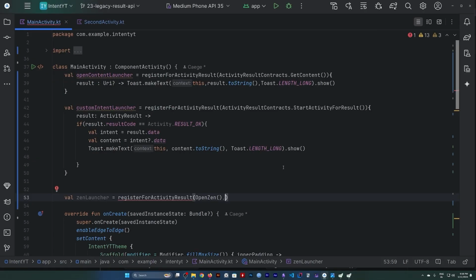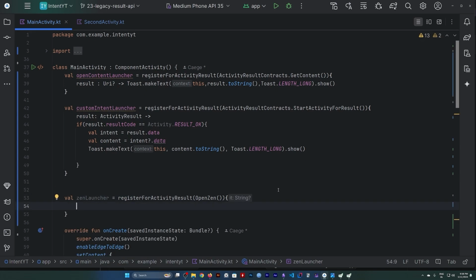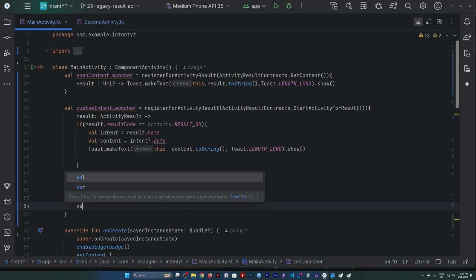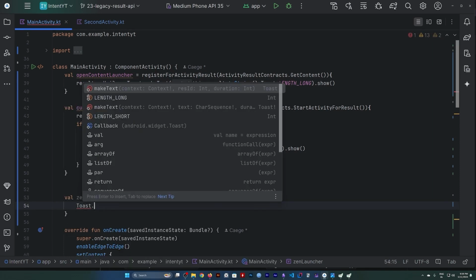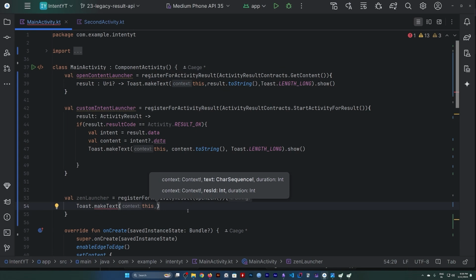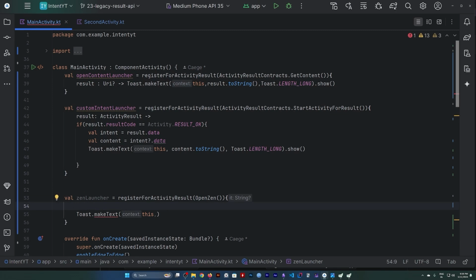So we can use the lambda expression to provide the implementation. Since it's the last parameter, we can also use the trailing lambda syntax, so this will work. So the result is a string, right? And as you can see, we got a nullable string. So let's just use a toast. We might want to use a null check for the toast to work.